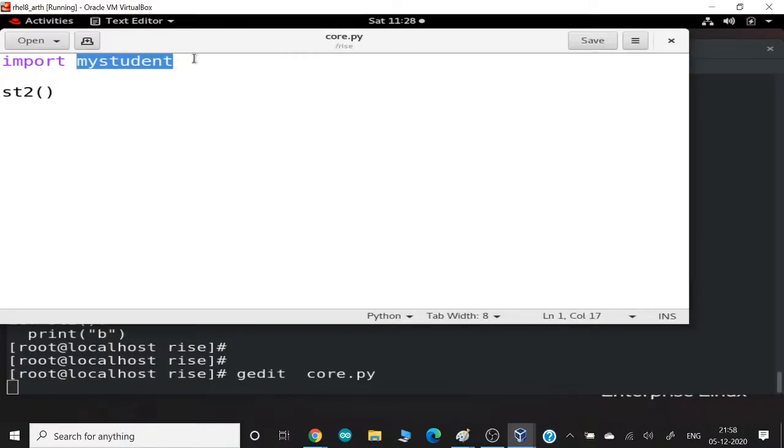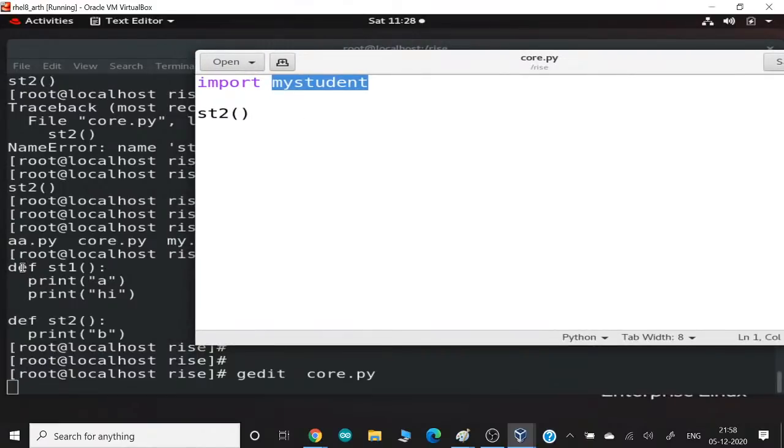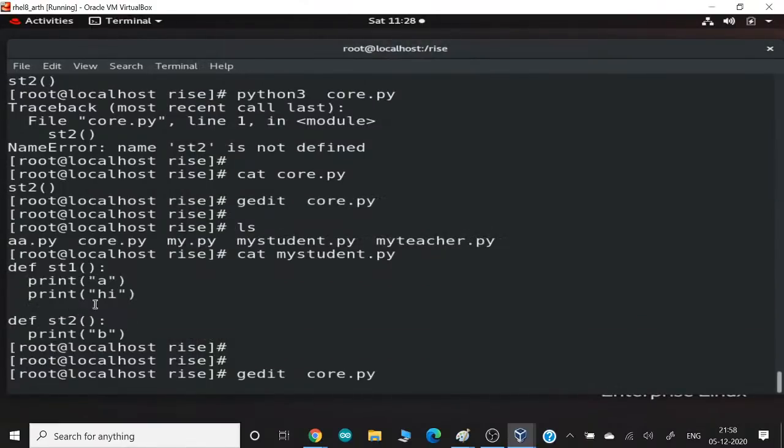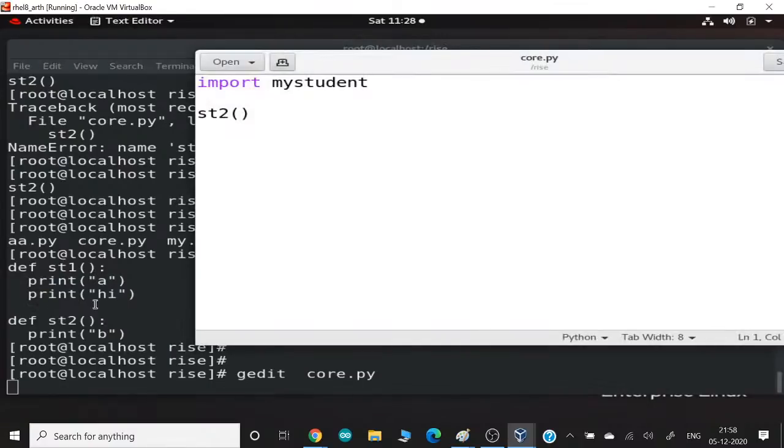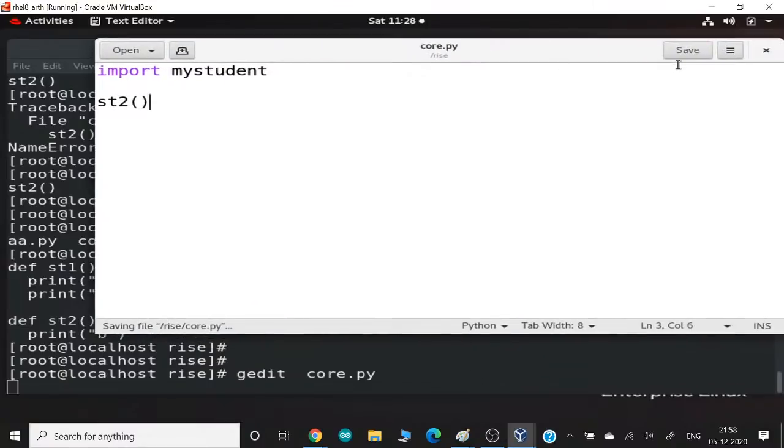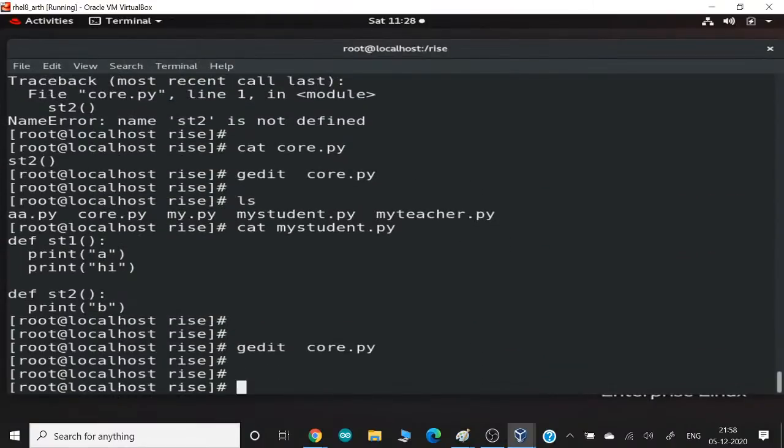Maybe in my case the code is only 4-5 lines with the two functions. So the entire code is loaded on top of the RAM. Okay, and then they look for this function. Is this function available there? If yes, they will run it for you. So let me again run this code and see what happens.